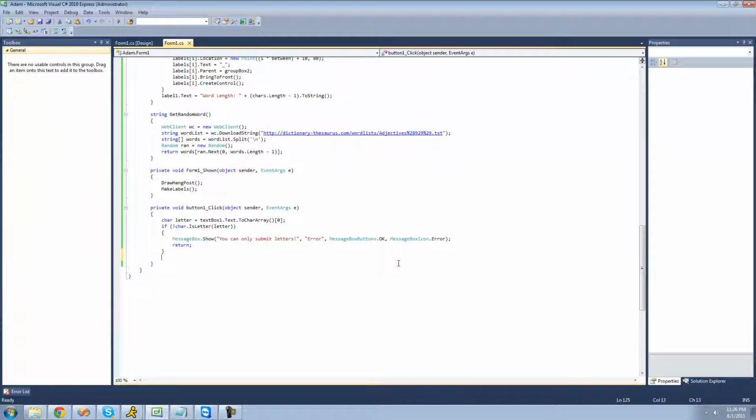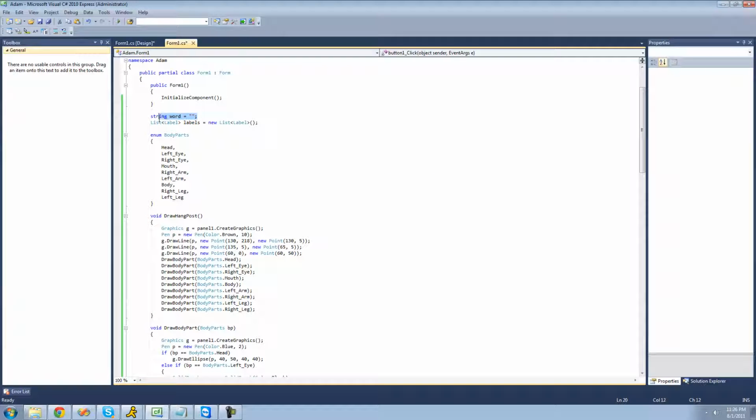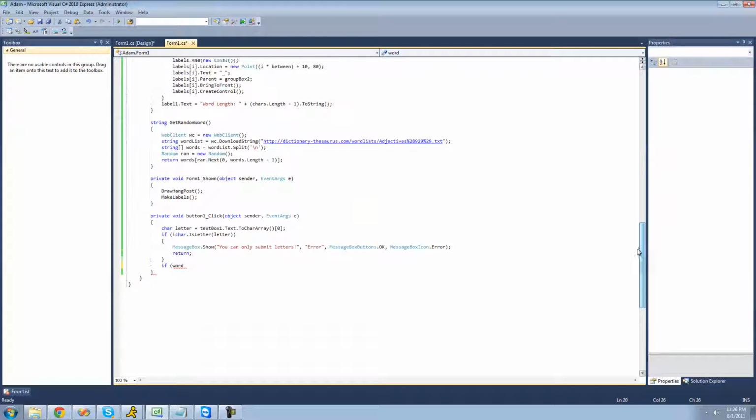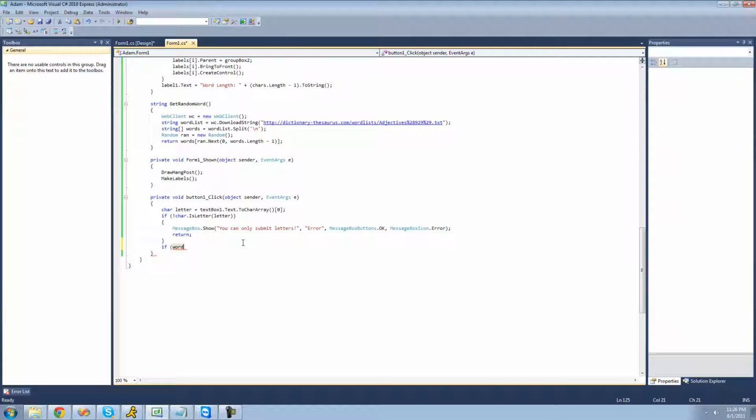Alright. So now we want to check to see if the letter that the user submitted is actually in the word. So we're going to say if word.Contains, and remember we created word up here so that we can use it in other spots, such as down here. So if this word contains this letter right here, then we're going to have it do stuff.